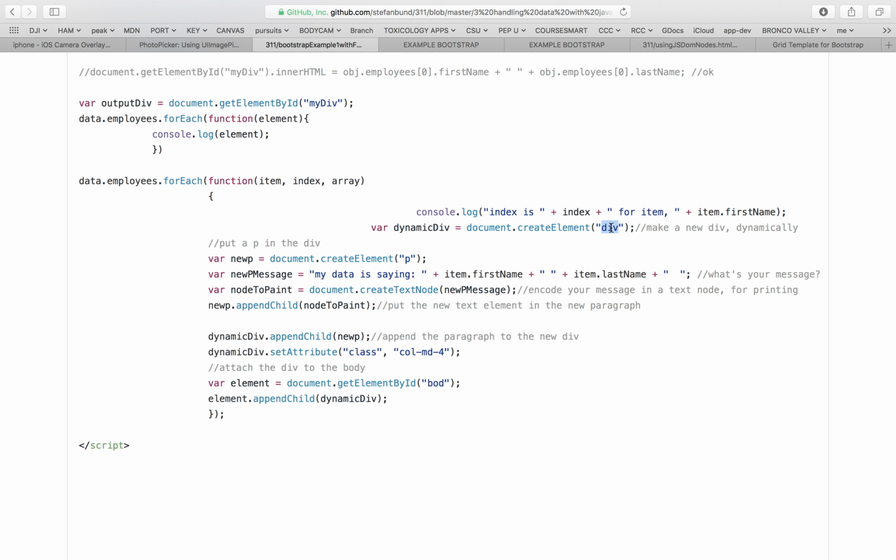But then we want to create the div, such as you did last time. Then we're going to create a paragraph. Then we create a text node. And then we're going to append the text node to the paragraph. And then we're going to append the paragraph to the div.